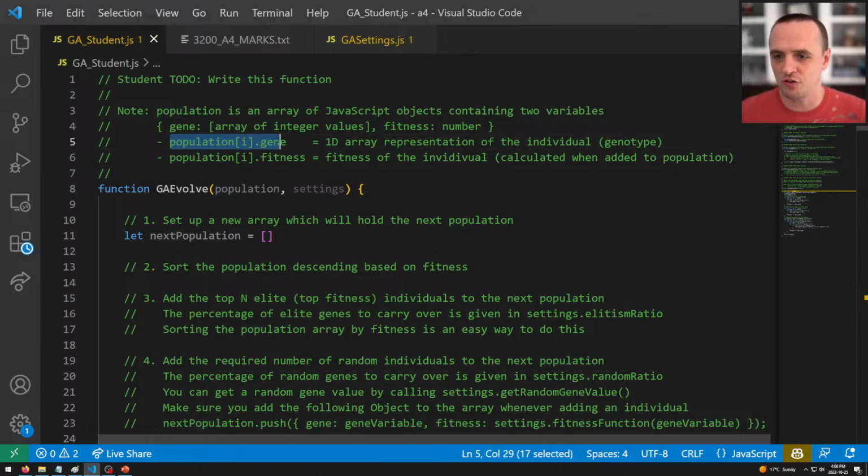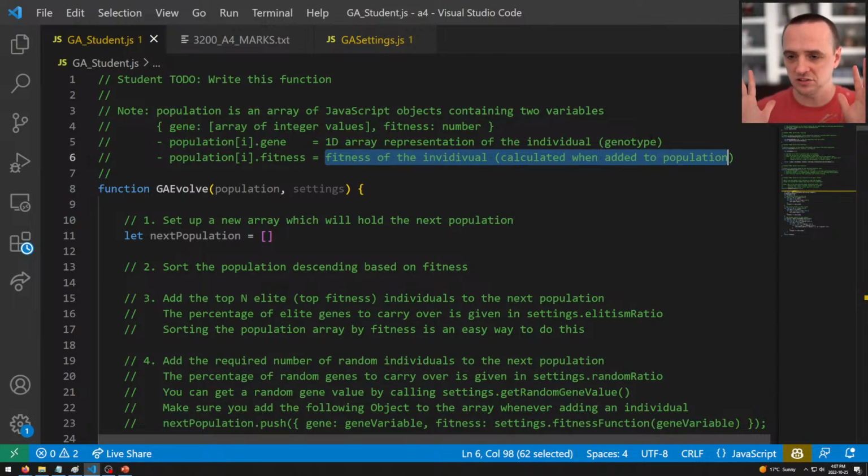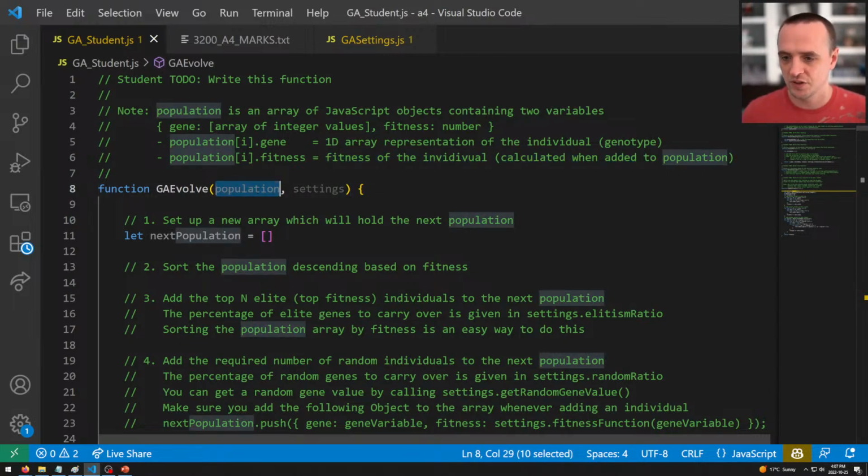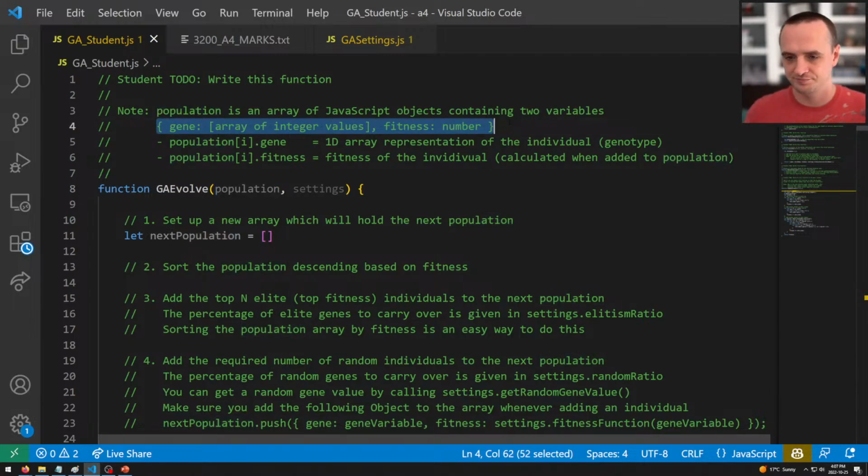So whenever you refer to something in the population, population_i.gene, that is the one-dimensional representation of the individual. So that's the phenotype, that's the array of integers. And then population_i.fitness, that is the fitness of the individual that gets calculated whenever you create your individual. Okay, so that's the population here. This variable is a JavaScript array of these objects.